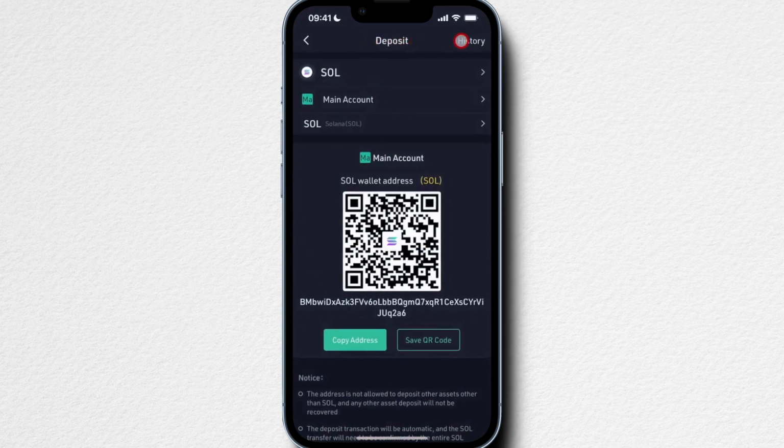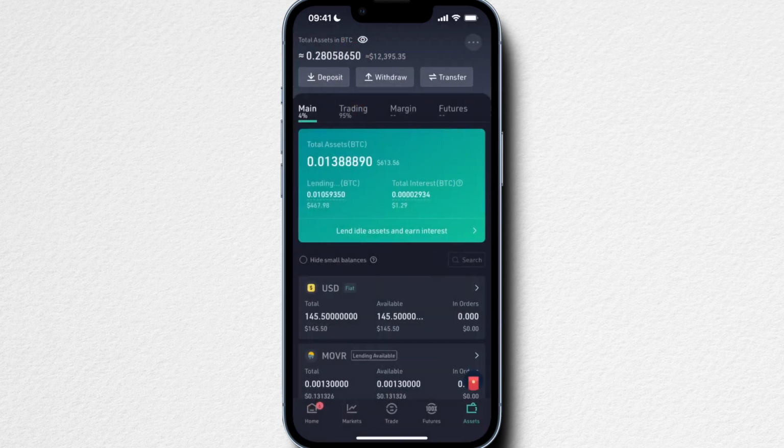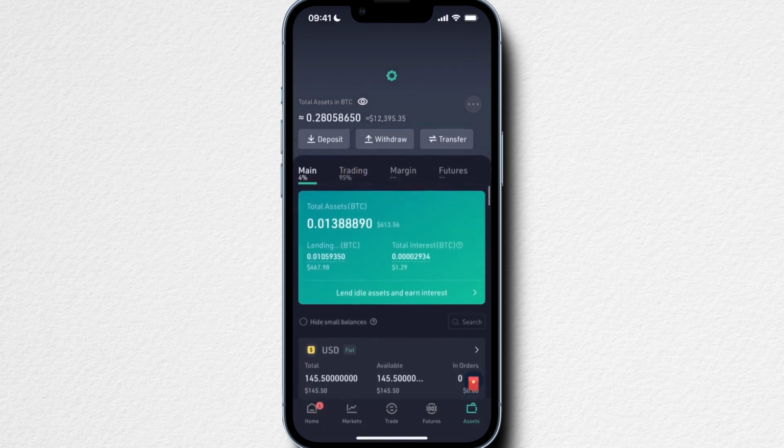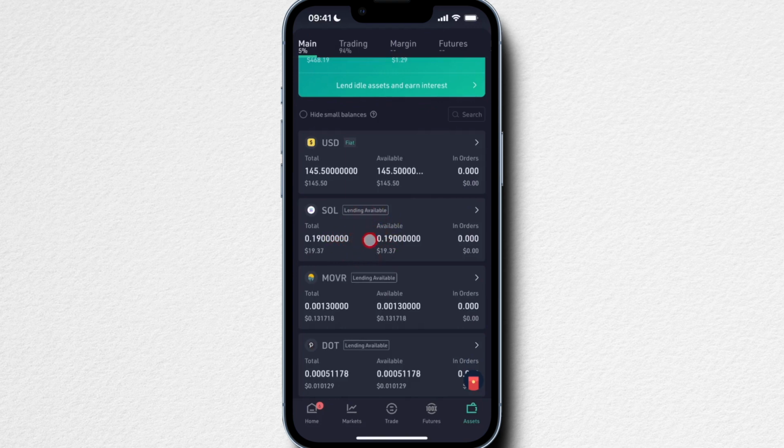And then we should see in the history at some point that there is something coming into our KuCoin account, depending on what crypto you're depositing and what time of the day. It takes sometimes a bit longer, sometimes it's a bit quicker until the crypto will actually be in your KuCoin account. Now I've waited like 10 minutes, so let's refresh the page. And now we can see that we have some Solana in our account.